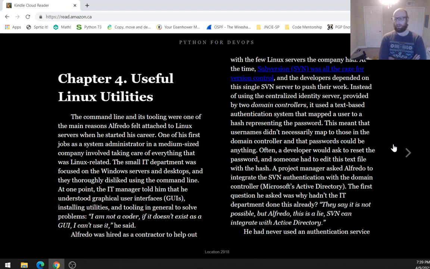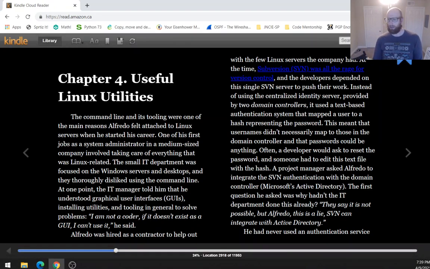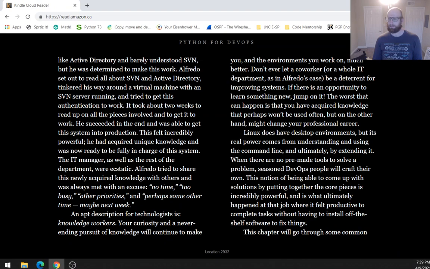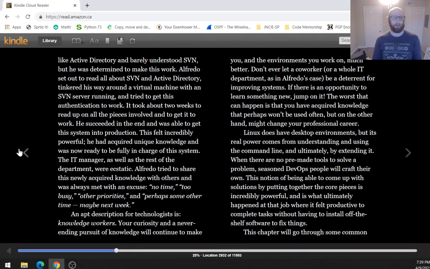A project manager asked Alfredo to integrate the SVN authentication with the domain controller, Microsoft's Active Directory. The first question he asked was, why hadn't the IT department done this already? They say it is not possible, but Alfredo, this is a lie. SVN can integrate with Active Directory. He had never used an authentication service like Active Directory and barely understood SVN, but he was determined to make this work.